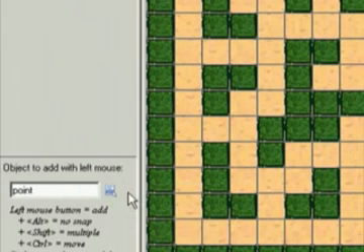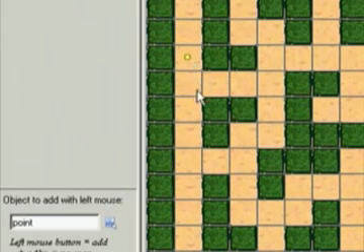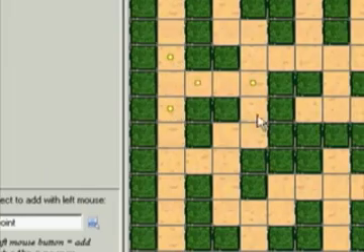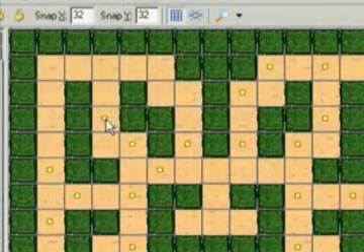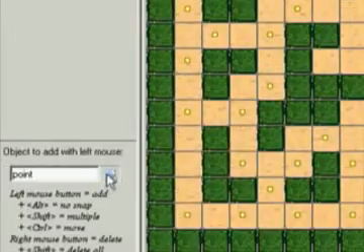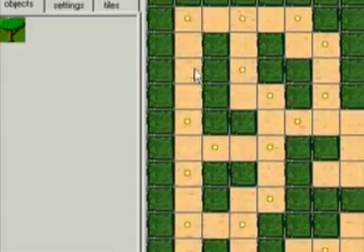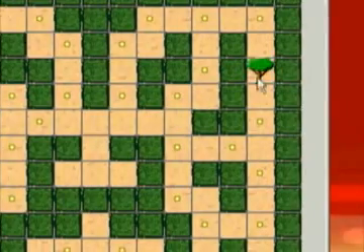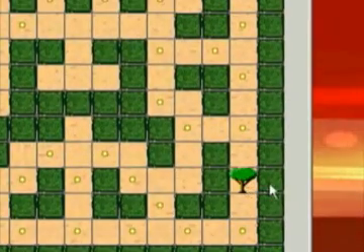Then the next thing you want to do is select the point and place them in random spots throughout the game. I kind of put mine in every other square. And then you want to select the star point and just set those in various places also.